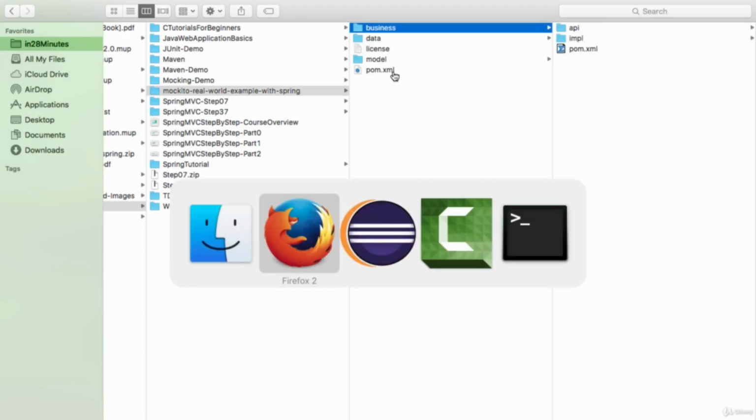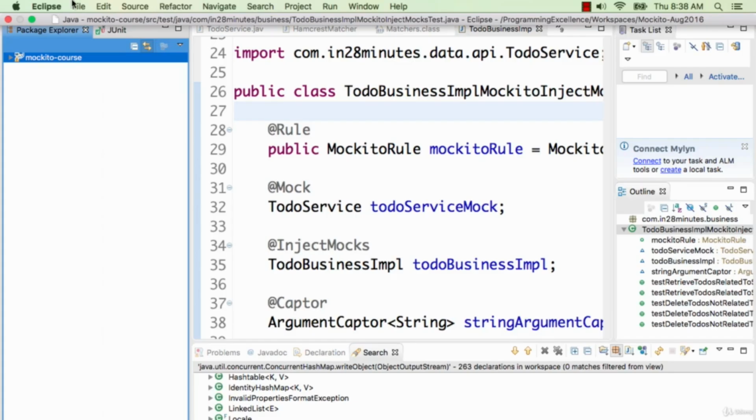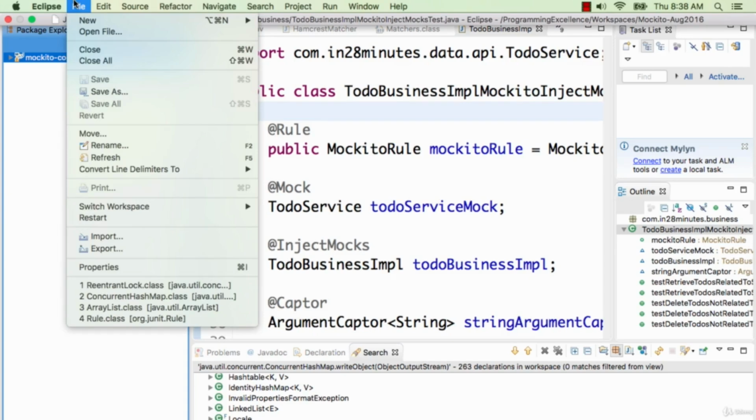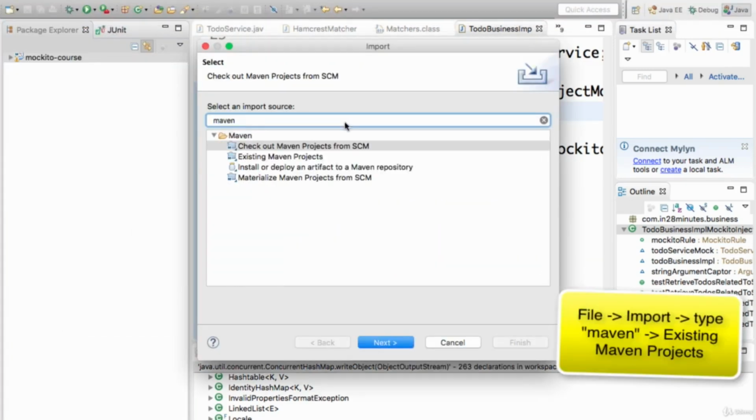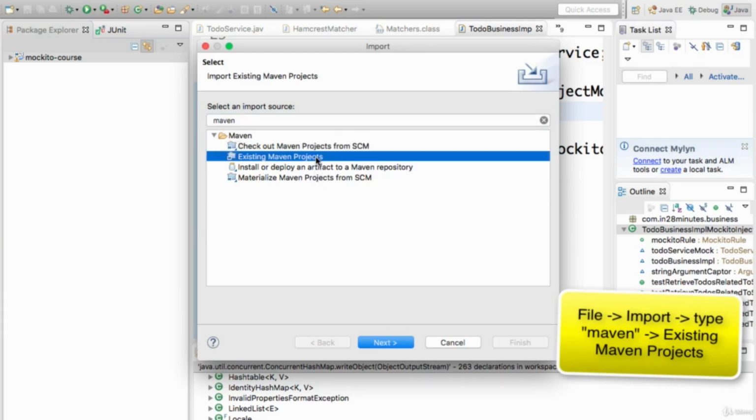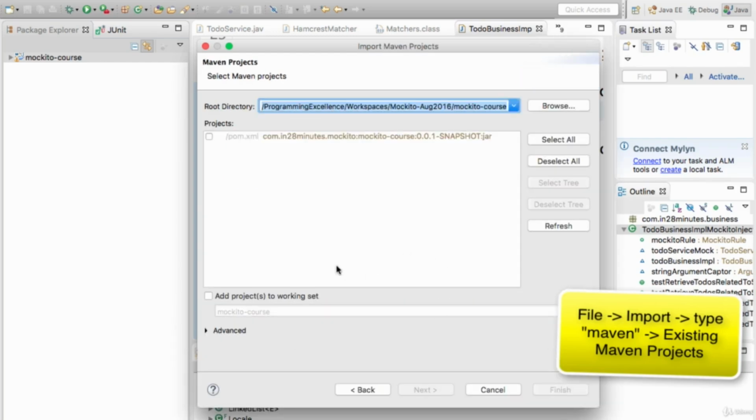I would want to import this project into my workspace. The way you can import a Maven project into your workspace is by saying File, Import, and typing in Maven. I would want to import an existing Maven project. So I would say Existing Maven Project and say Next.